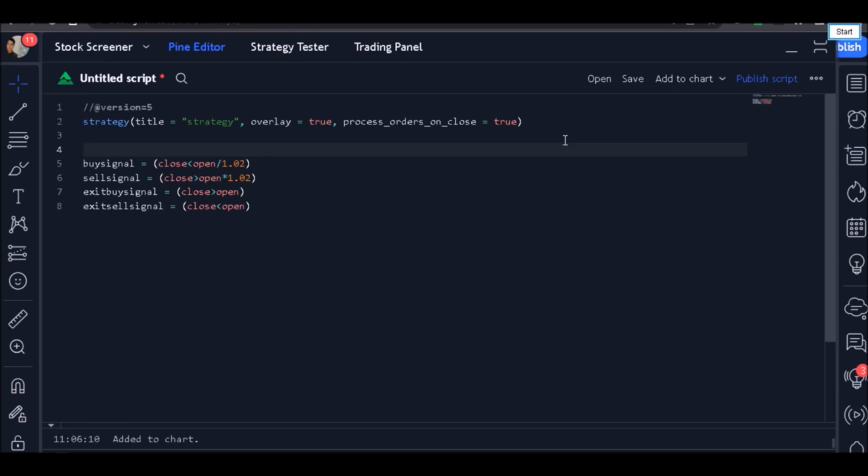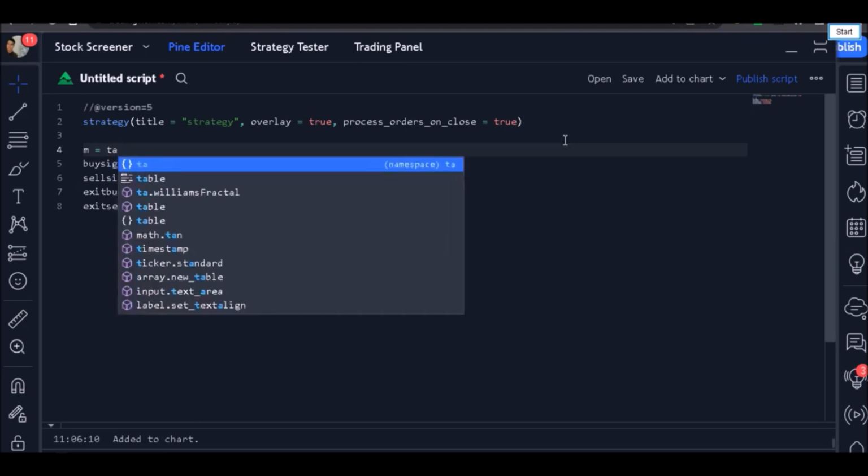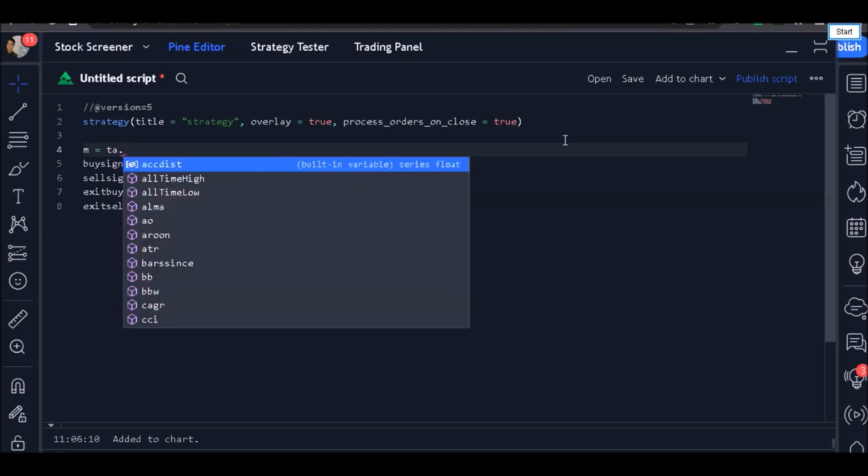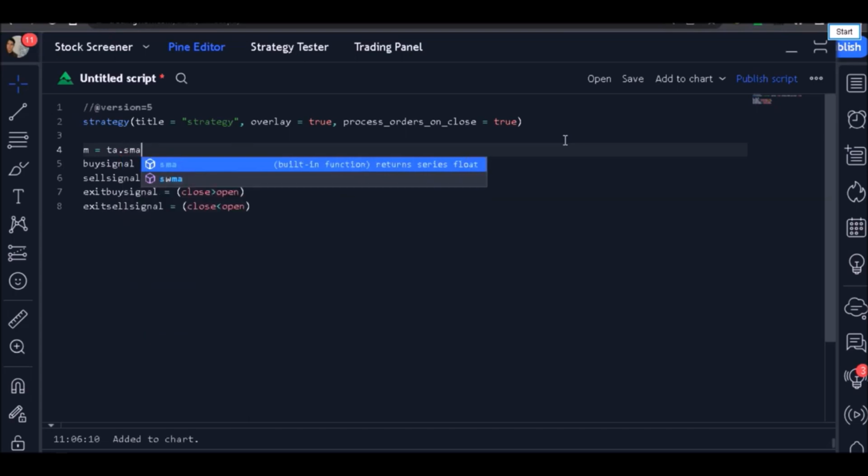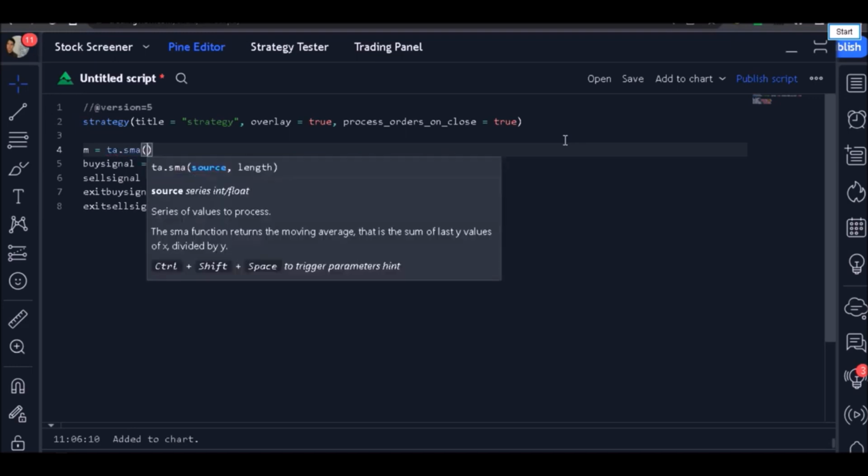Okay, what indicator will I put here? I will put a moving average here. So just put a variable, whatever name you want, and then you put ta like this, and put sma, just like that. ta.sma.